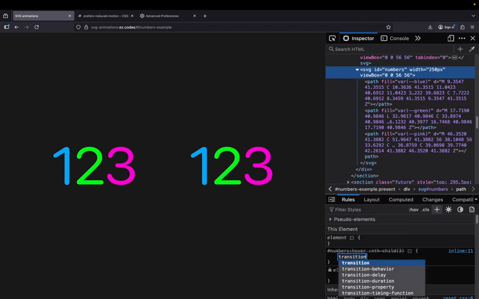And we can say transition delay. This time we want it to be double what the 2 was, so 0.36 seconds. And that's it. We're done.